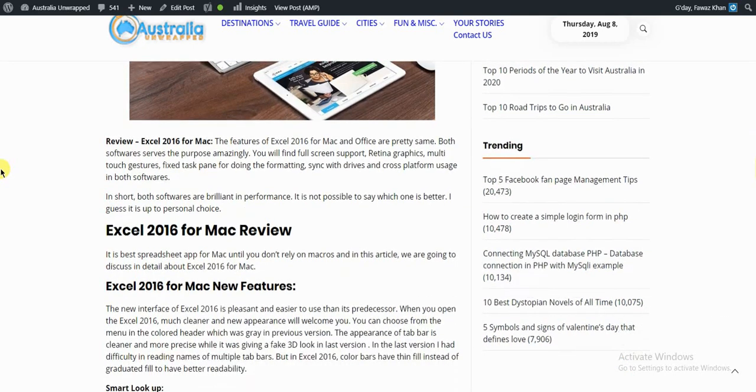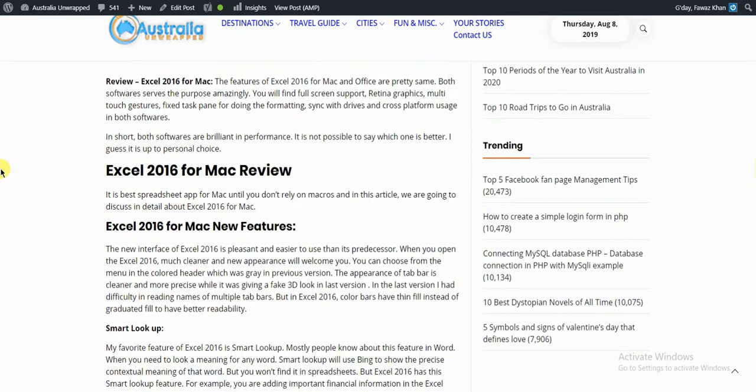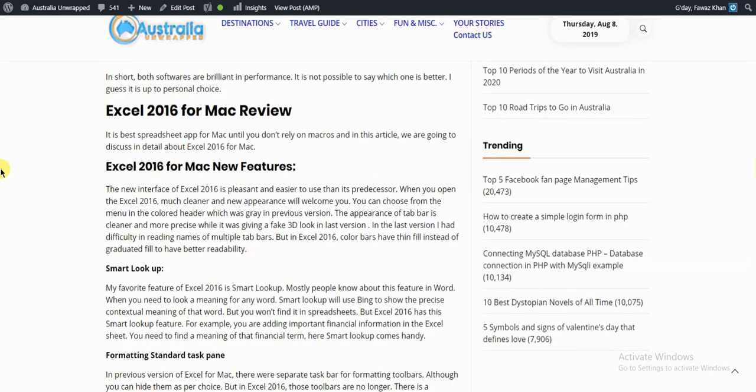It is the best spreadsheet app for Mac unless you rely on macros, and in this article we are going to discuss in detail Excel 2016 for Mac. The new interface of Excel 2016 is pleasant and easier to use than its predecessor. When you open Excel 2016, a much cleaner and new appearance will welcome you.